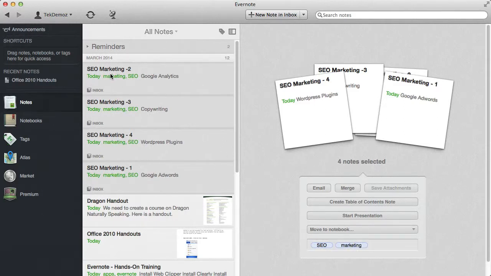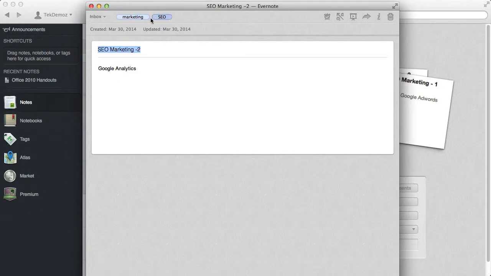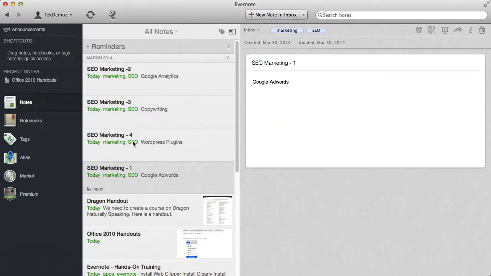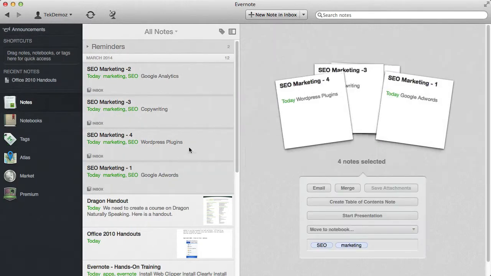So we've got 2 of those. Now if we go back and click on each note individually, you'll see that each of these notes has those 2 tags associated with them. So that will be good for us in the future when we're doing searching and things of that sort.